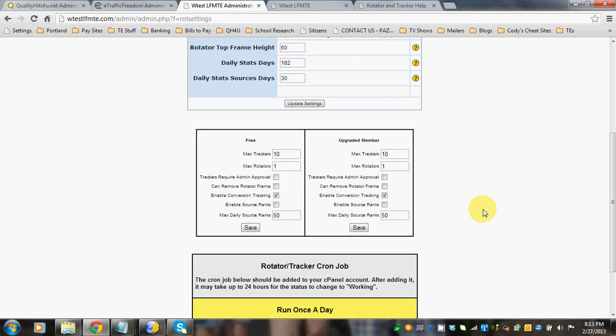Now when you install the Rotator mod, it automatically pulls all of your member account levels. So if you have more than 2, like what is shown here, they're going to be all along this whole space, and they'll be in boxes just like these are. This enables you to determine how many trackers you want your free members to have and on up. So you can give your free members less, your upgraded members more.